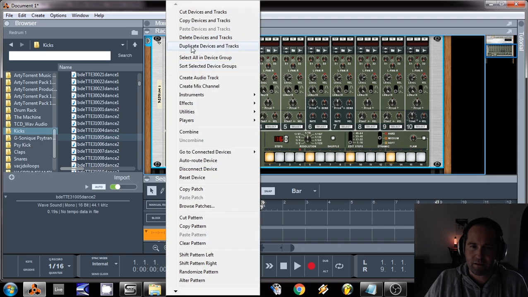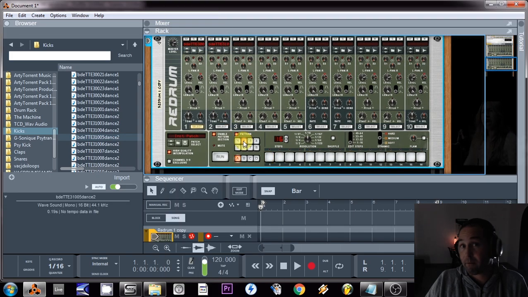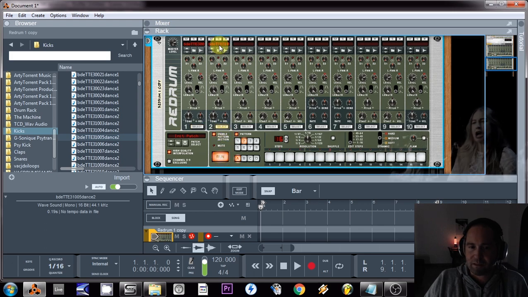I'm gonna duplicate this. I'm gonna go to my second pattern. If I push play, nothing's happening. I'm gonna go to my second kick drum. I'm gonna lay out a pattern. Play it with the kick.